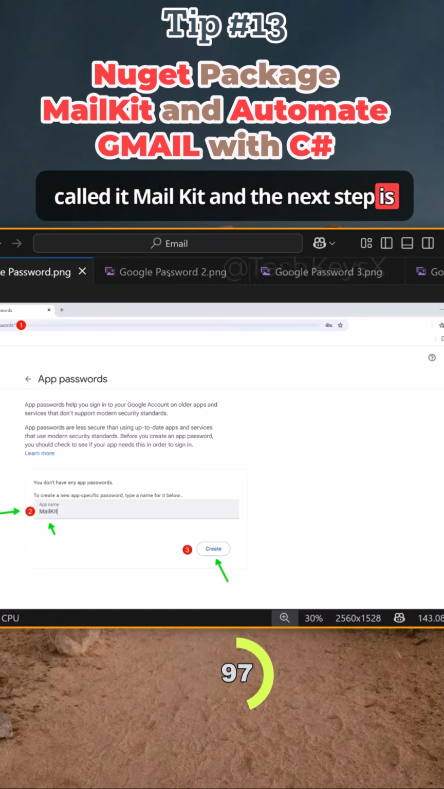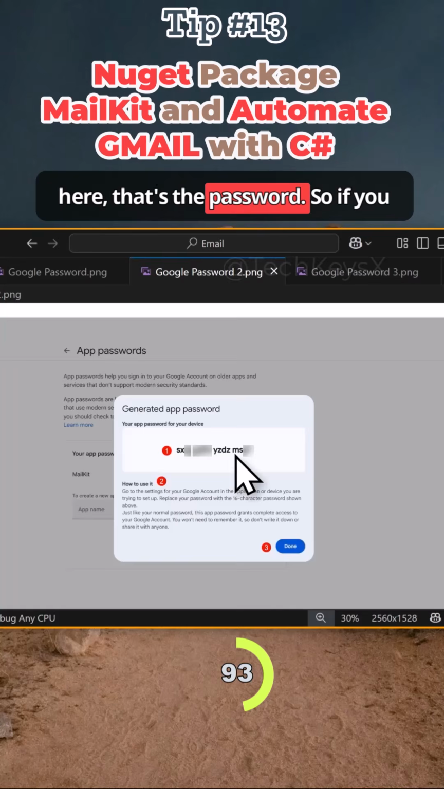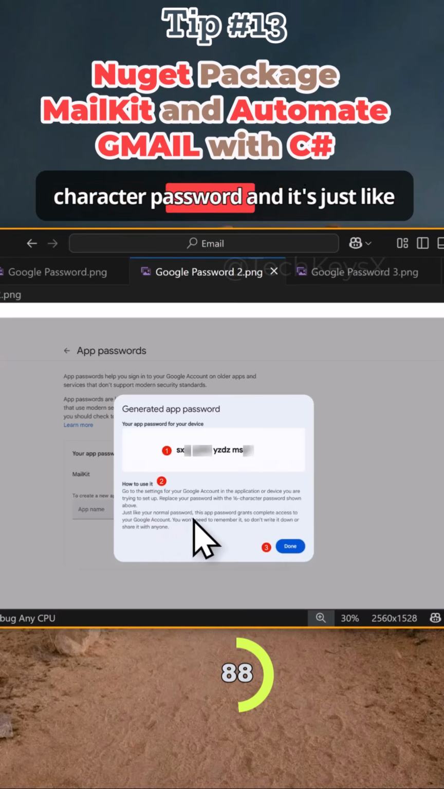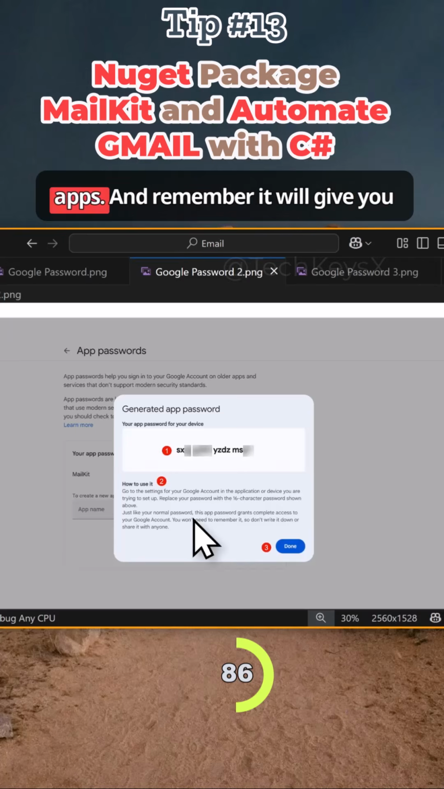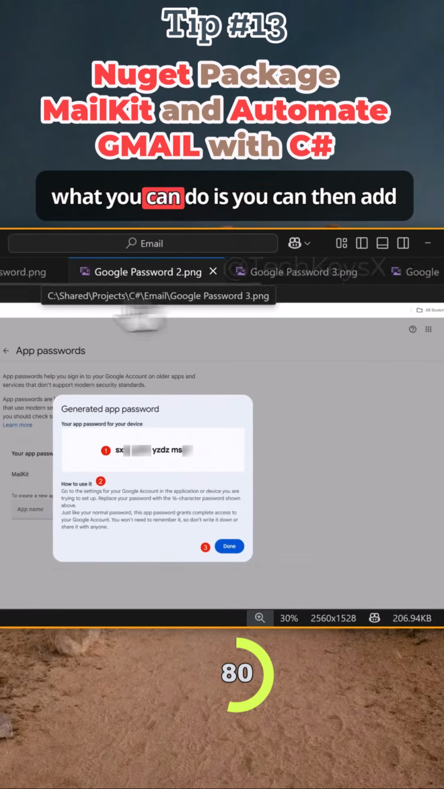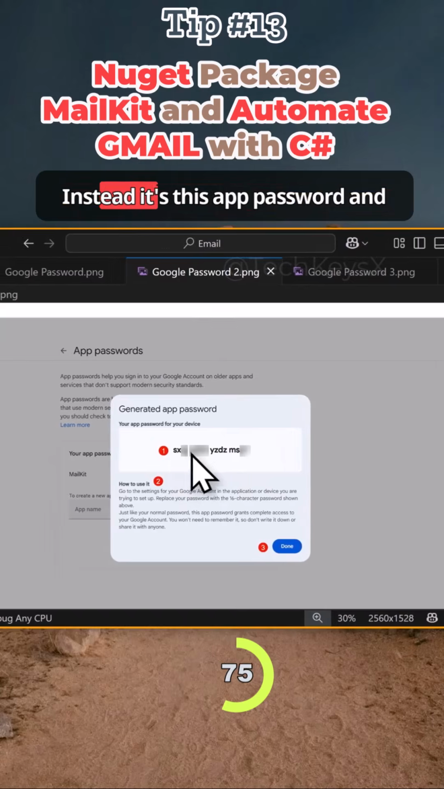And the next step is, after you click the button to create, you will get a password. Now notice here, that's the password. So if you copy that, this is how to use it. Remember, this is your 16-character password, and it's just like a normal password, but it's for apps. And remember, it will give you full access to your account, but through the app that you're trying to use. So keep this password secret and don't give it to anybody. And then you can add that password over here. So this isn't your normal Gmail password. Instead, it's this app password.